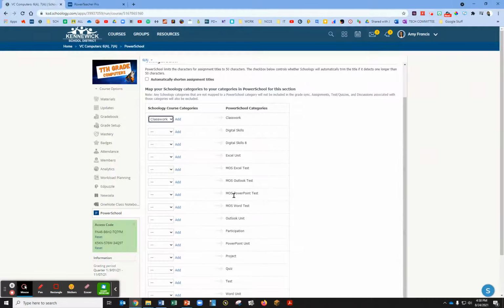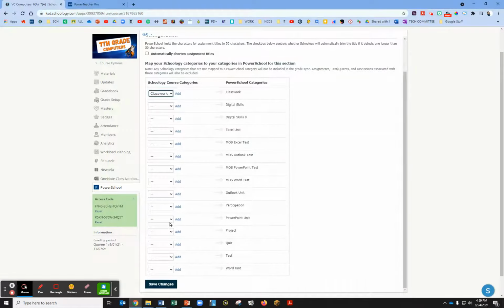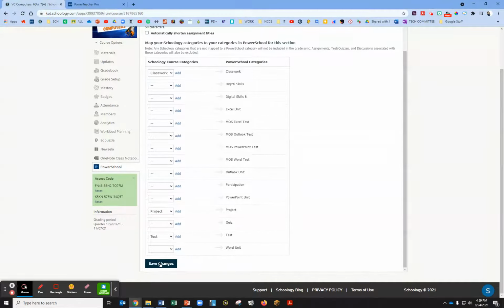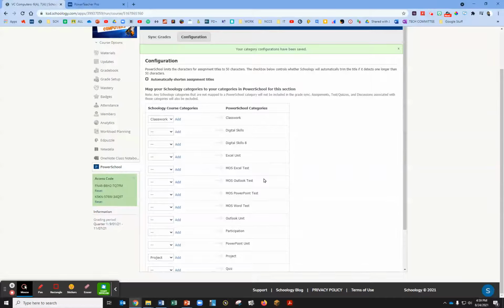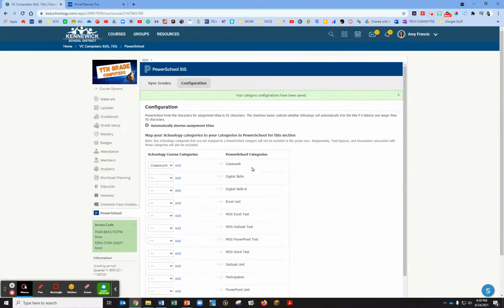Now, I'm not using all of my PowerSchool categories, so it's okay if some of your categories are blank. I'm just going to match up the ones I'm using for this year. Match those up. Save your changes at the bottom. And you'll notice this is the same place you'll also be able to go to sync grades. When you click on sync grades, it gives you the option to force the sync to PowerSchool. And it will also tell you if there are any sync errors. So this PowerSchool app, this icon on Schoology is where you can go to check your syncing.